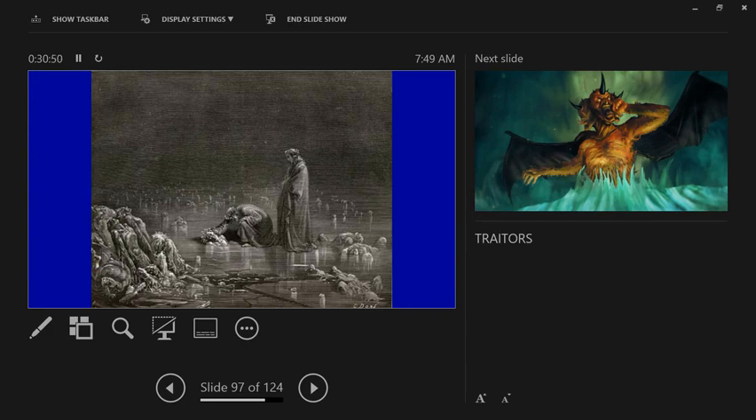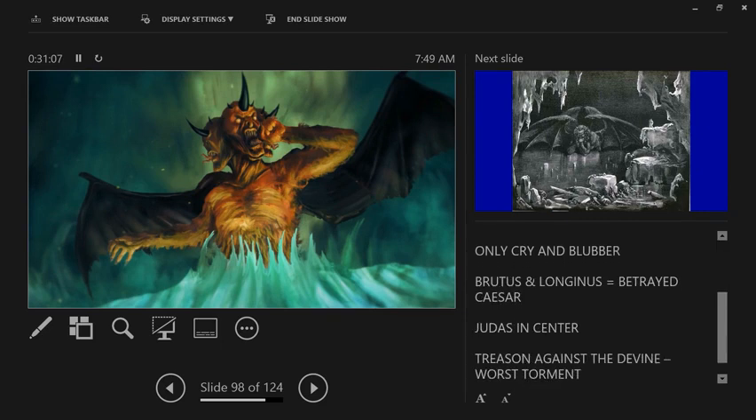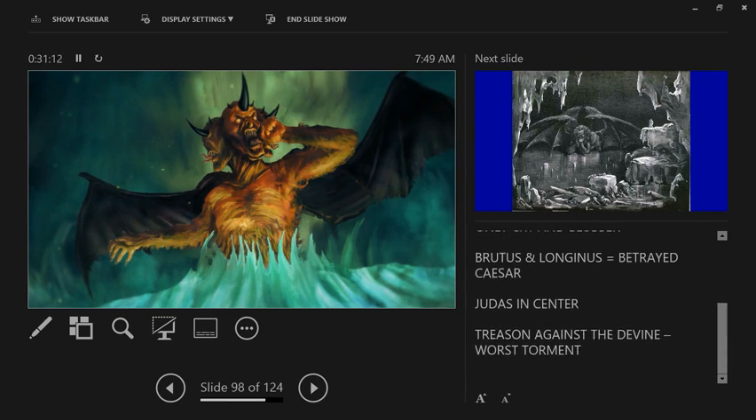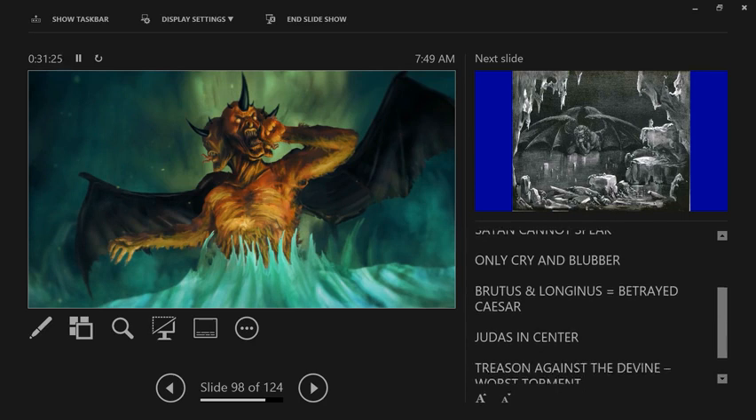And Dante berates one of these people that he knew in real life. And then at the very center of hell is Satan, and he has three heads, and in each mouth is a traitor. Brutus and Longinus betrayed Caesar. Judas is in the center, and Judas betrayed Christ. So they are the main ones.